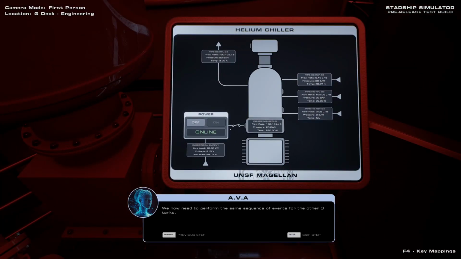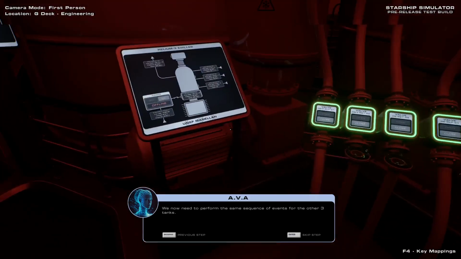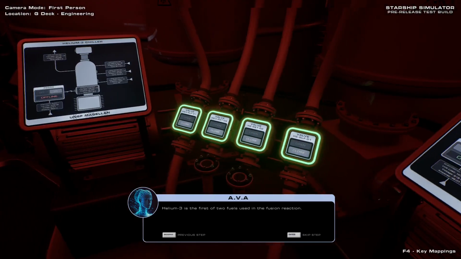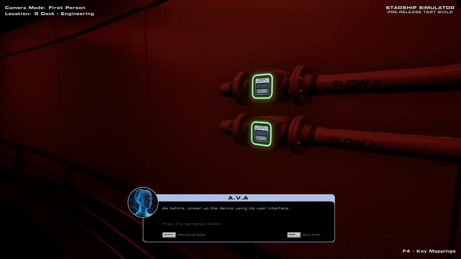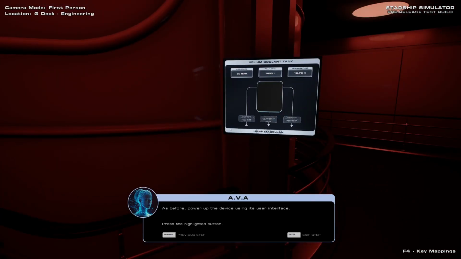We now need to perform the same sequence of events for the other 3 tanks. Helium-3 is the first of 2 fuels used in the fusion reaction. As before, power up the device using its user interface.